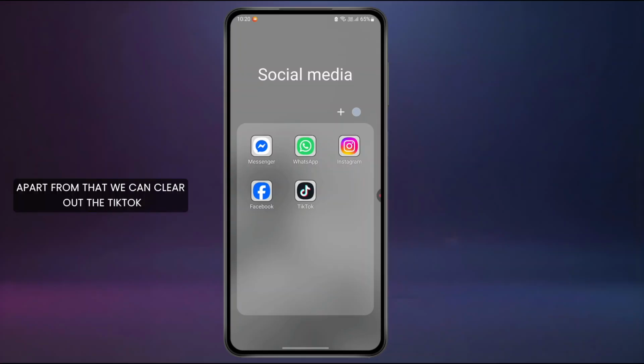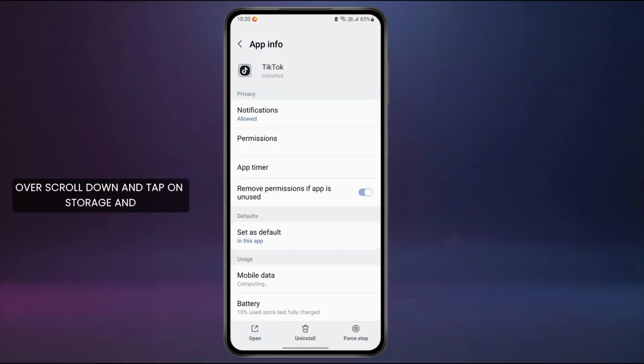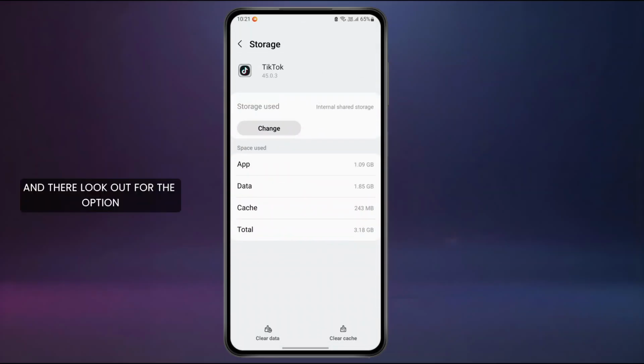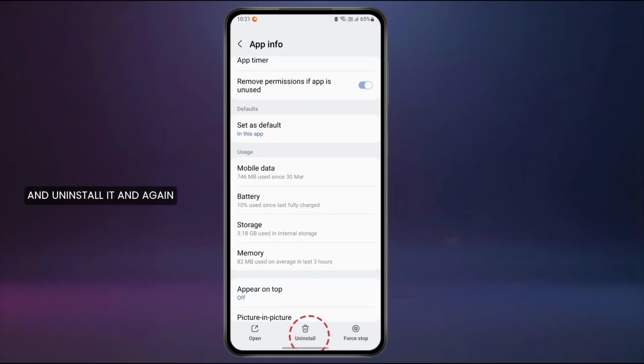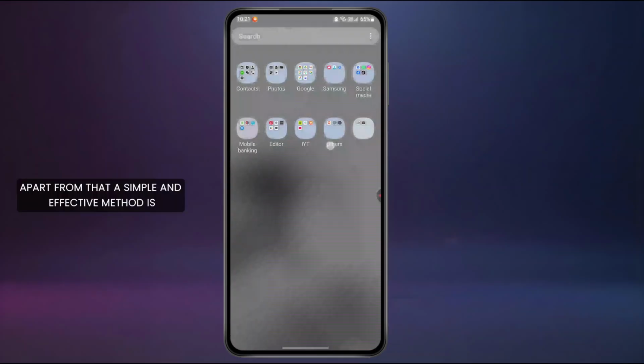Apart from that, we can clear out the TikTok cache. So hold the application and go to the info. Once we are there, scroll down and tap on storage. There look out for the option called clear cache and tap on it. If that does not work, we can also tap on uninstall and then reinstall it on our device.